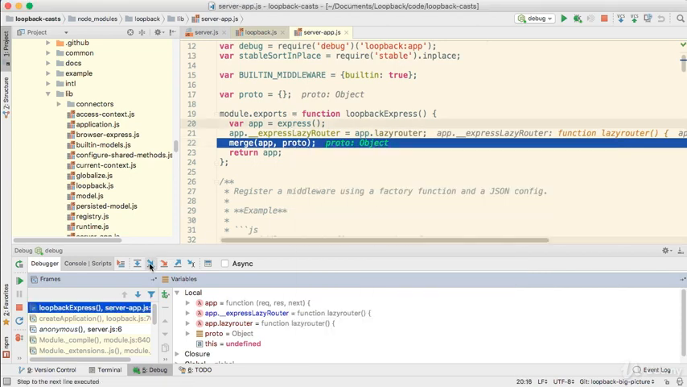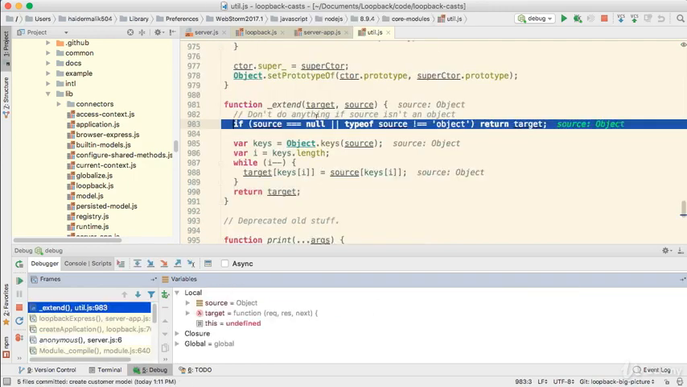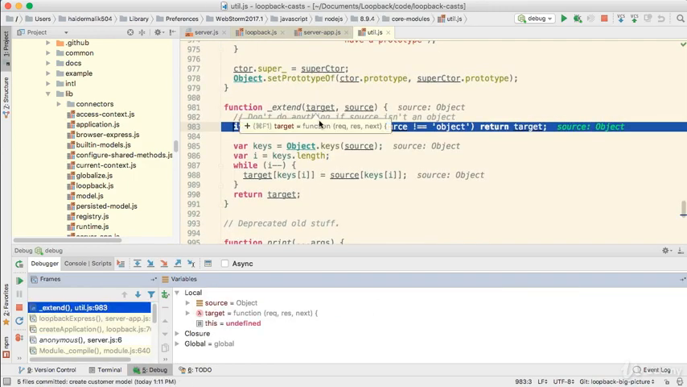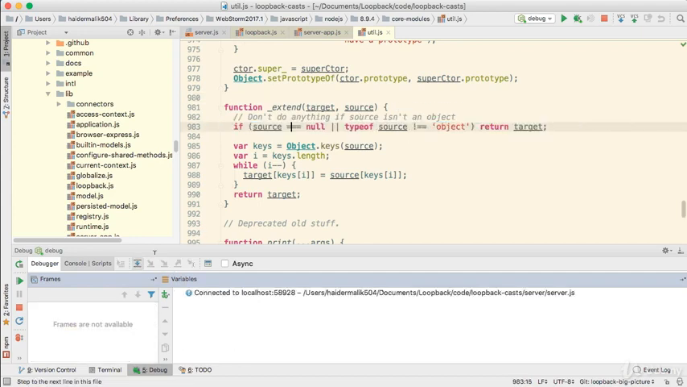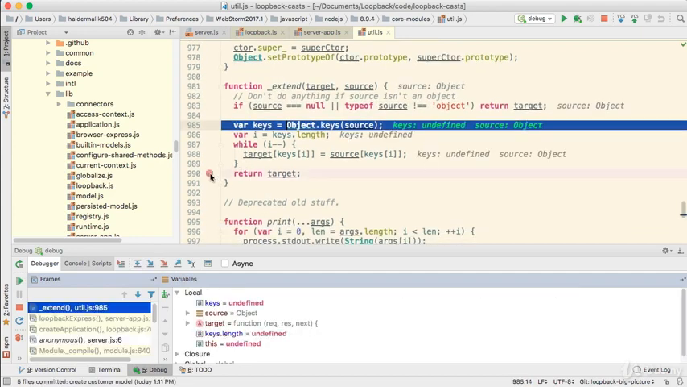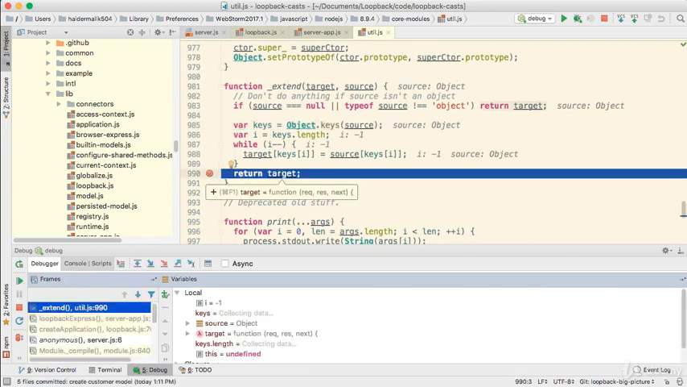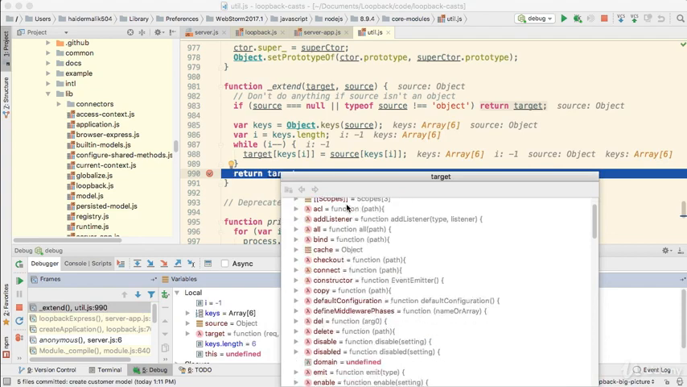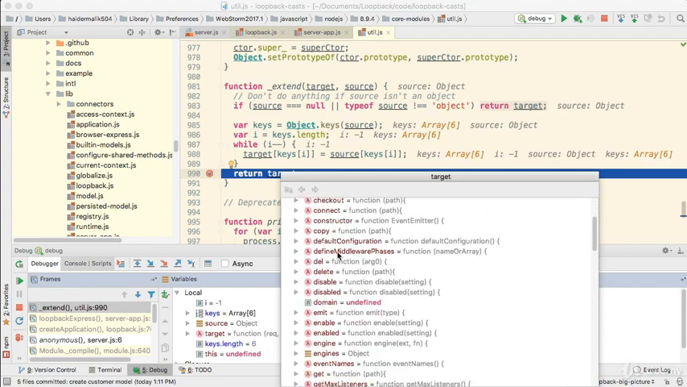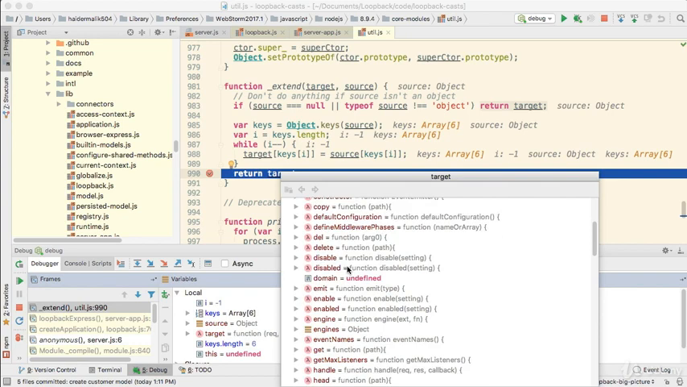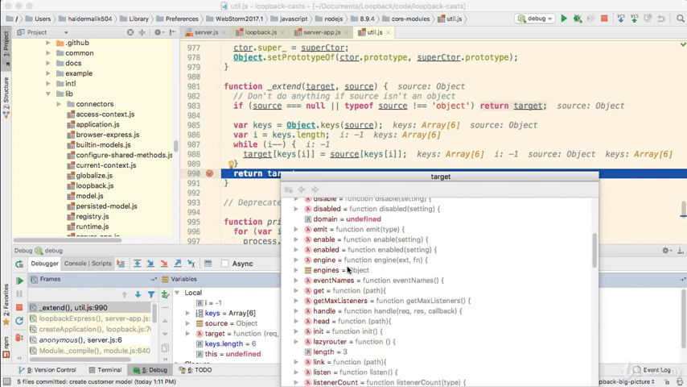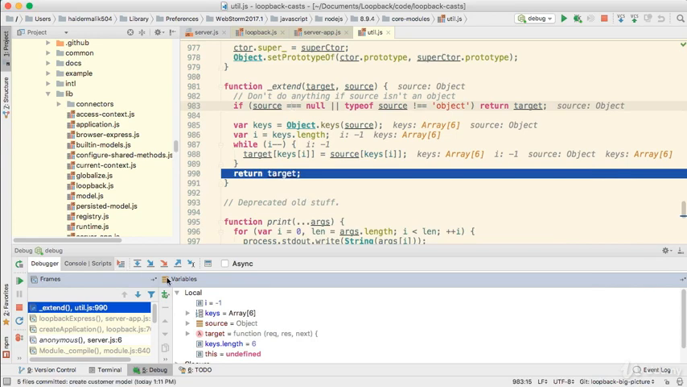Now let me step into the merge function. Here we have the target, and here we have the source. It means it is going to merge the proto object to the application object, and it will return a new target object. I'm going to add a breakpoint here. Let me see the target, which is the application object. And it has added these properties, default configuration, define middleware phases. These properties do not exist in Express, but now they have added these properties to the application object. It is going to return the target.